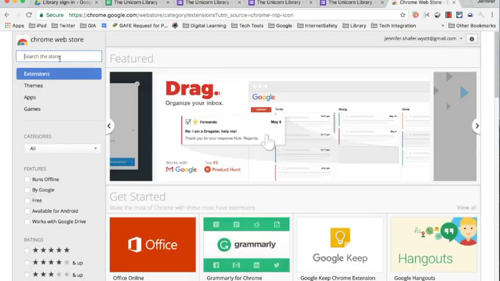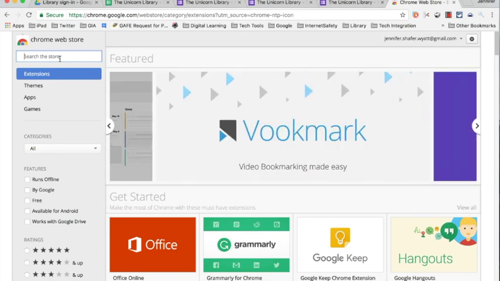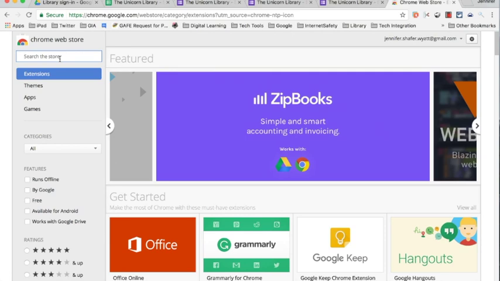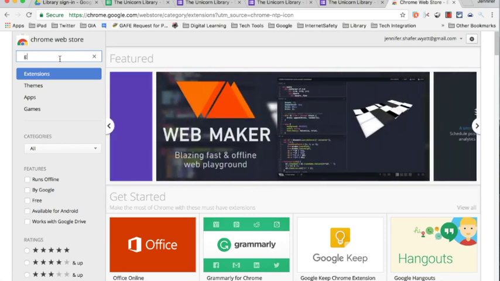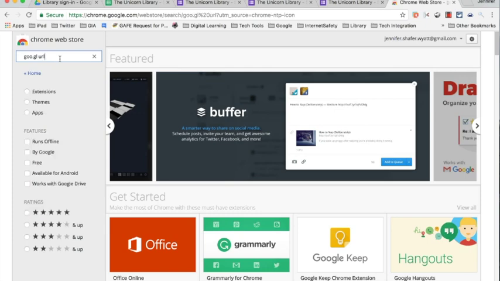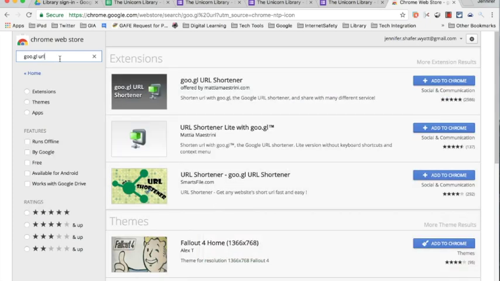Now, an extension is just a little additional piece of functionality that you can use, some little software pieces that make your Chrome run better than it has. These little bits of extra, and this is one of them. It's called Goo.gl URL shorteners. But if you type in just Goo.gl URL and click enter, then that's enough information to search.